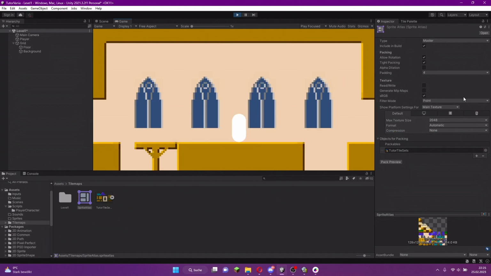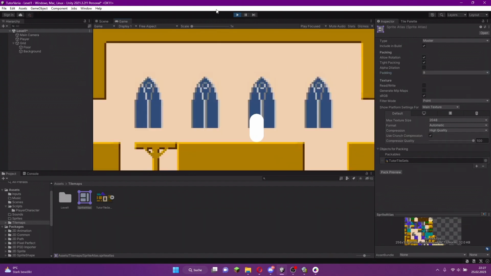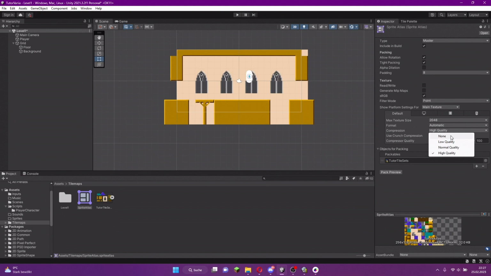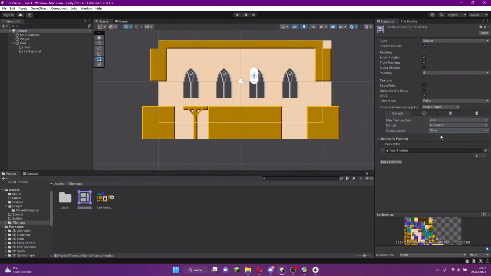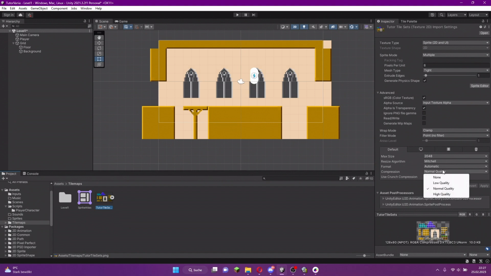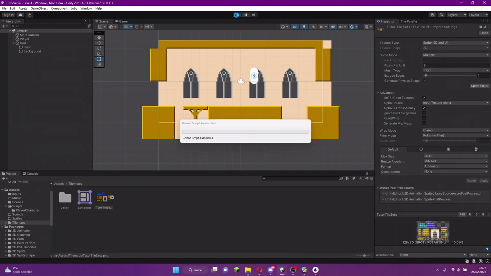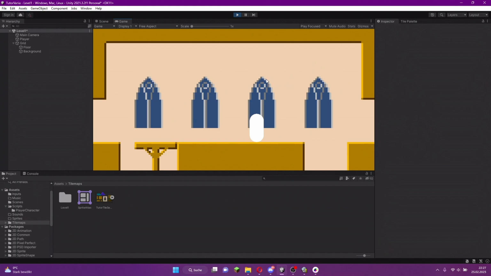Still problems. I see. Okay, I now know where my problem is. You not only use no compression in the sprite atlas, but also in the sprite itself. We set compression to none. Apply, and now let's see. Now it's perfect. Okay, now it's working.